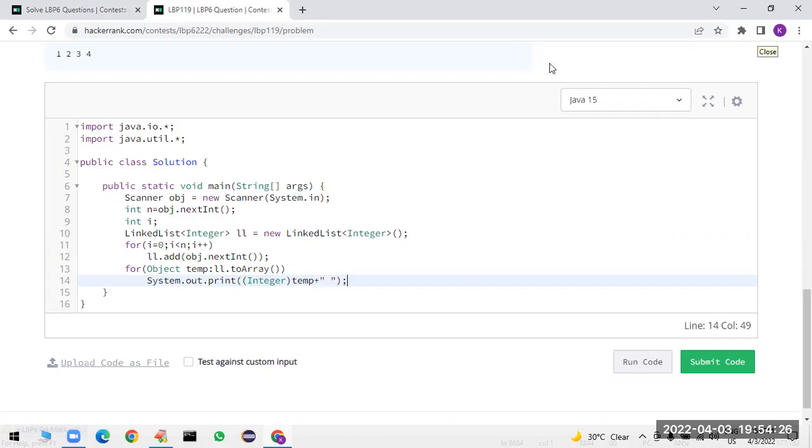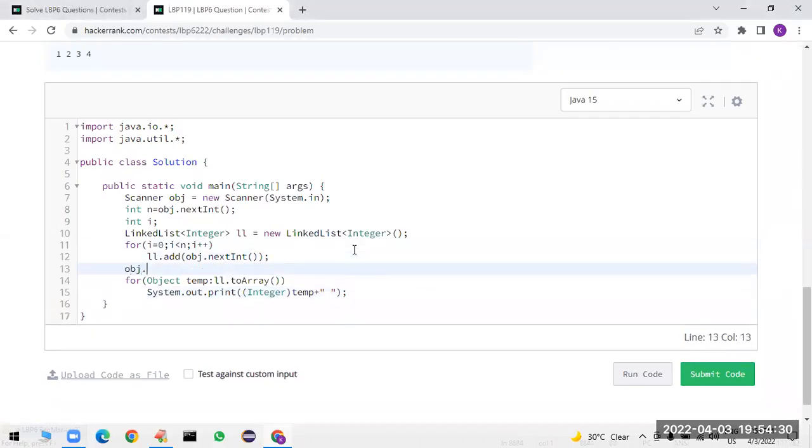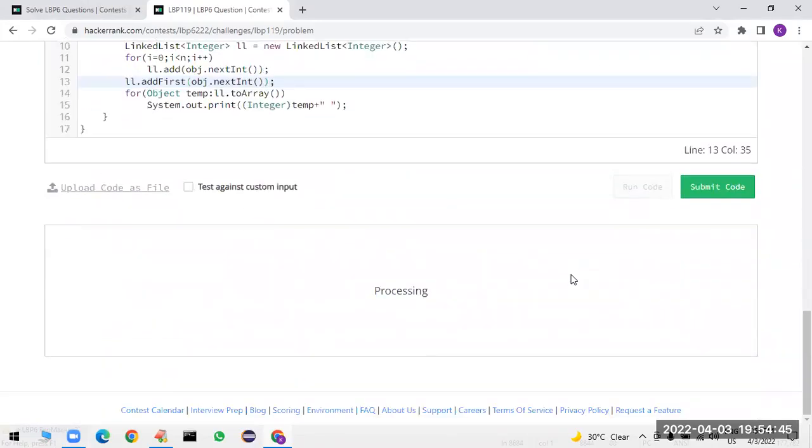So next, after that, I want to read one object and push this object in the first position. Just now I have shown addFirst, which is the method used to add this object at the very first location. Let me run the code.